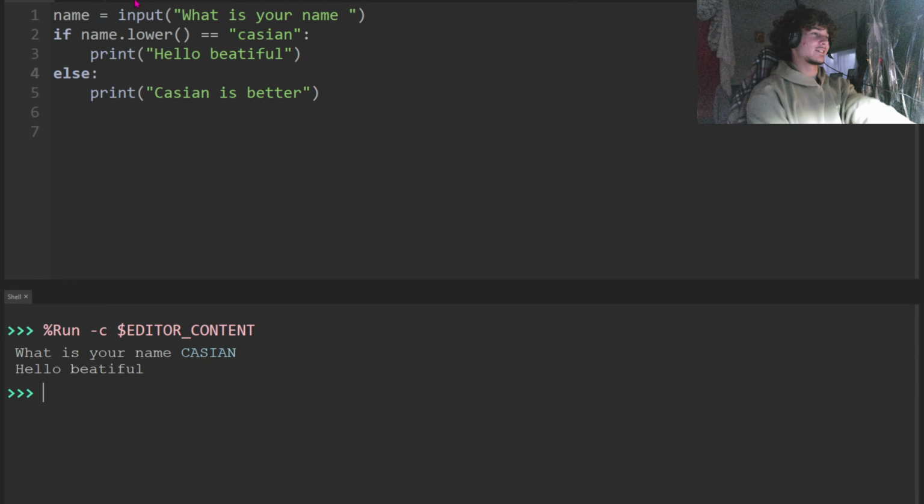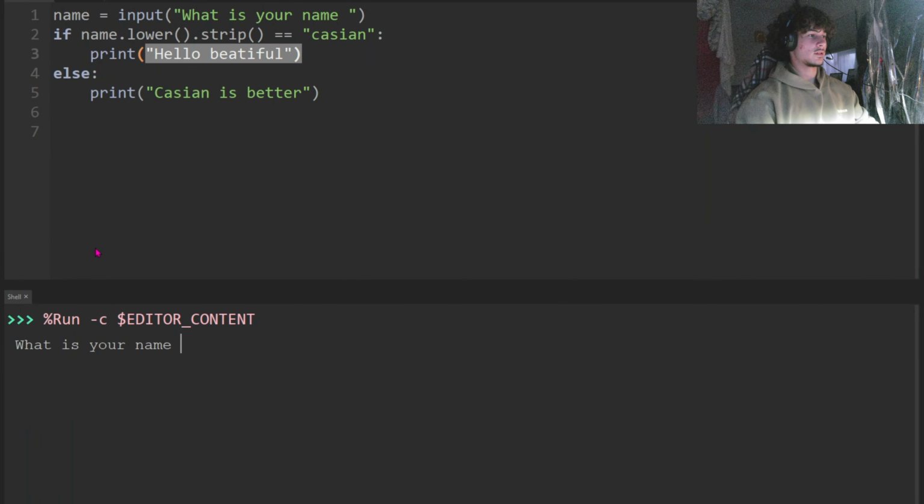Very nice. The same thing if I do .lower().strip(). Even if I put Cassian with spaces, it should still print hello beautiful. So that's just amazing. It will solve a lot of problems and helps with a lot of stuff.